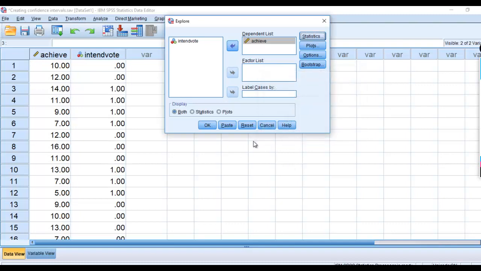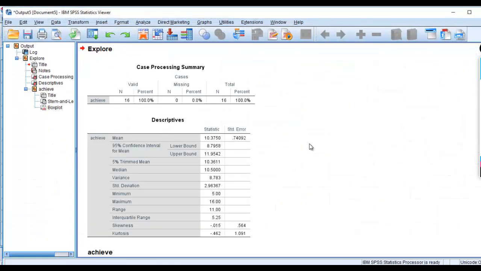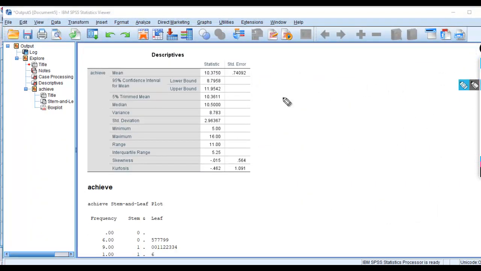So now we're going to click on Continue and then on OK. And so now you can see that we have, using the Explore function, under descriptives, the sample mean, which is 10.375. And you can see also the 95% confidence interval. It gives you a lower bound of 8.7958 and an upper bound of 11.9542. So the basic idea is that this provides an interval estimate of the population mean.